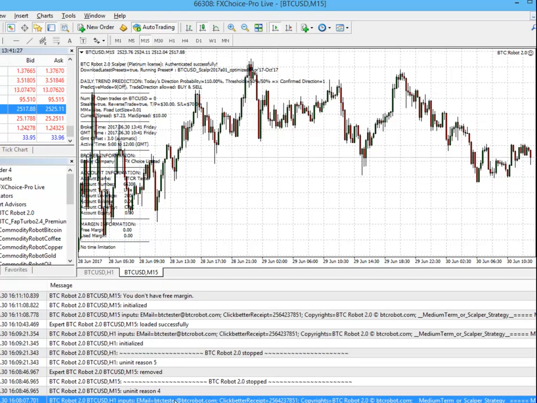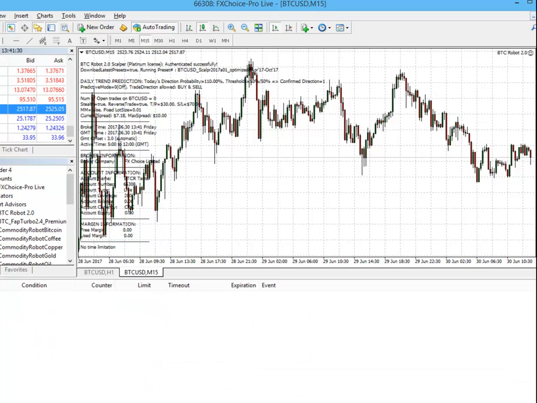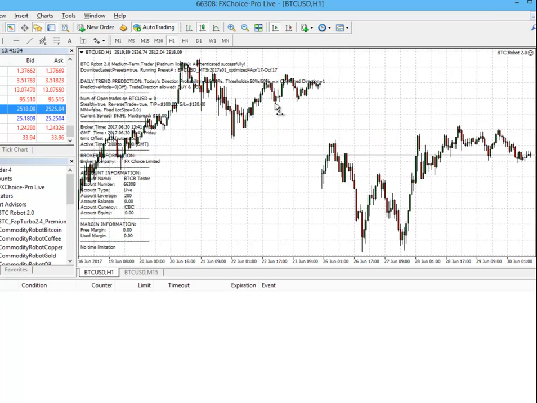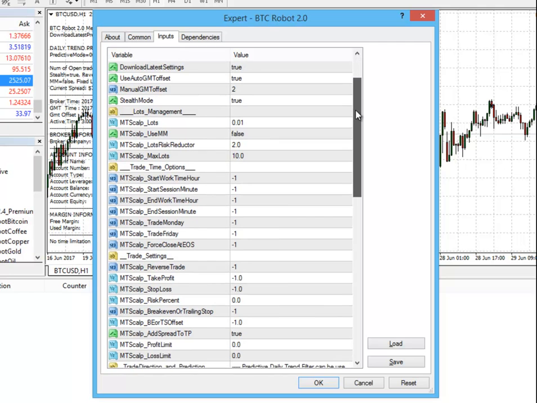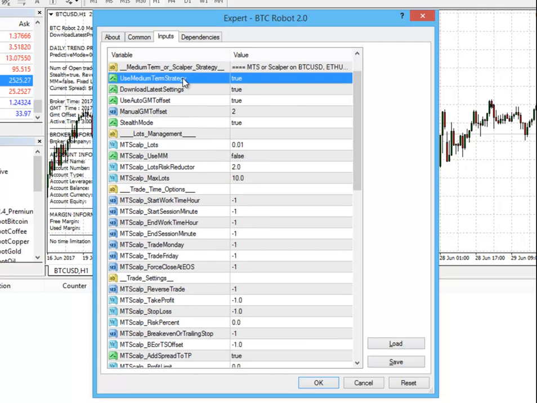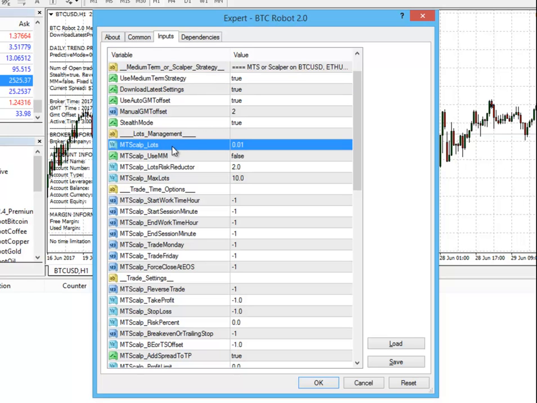Now coming back to the robot's properties box. The easiest way to access the properties box is to simply press F7 on the chart. Okay, now scrolling down, besides the use medium term strategy parameter, the only other parameter you should consider is the lot size. This parameter, MTS scalp lots, is the fixed lot size that will be used by either the medium term strategy or the scalper. And by default, it is set to 0.01 lots for safety.